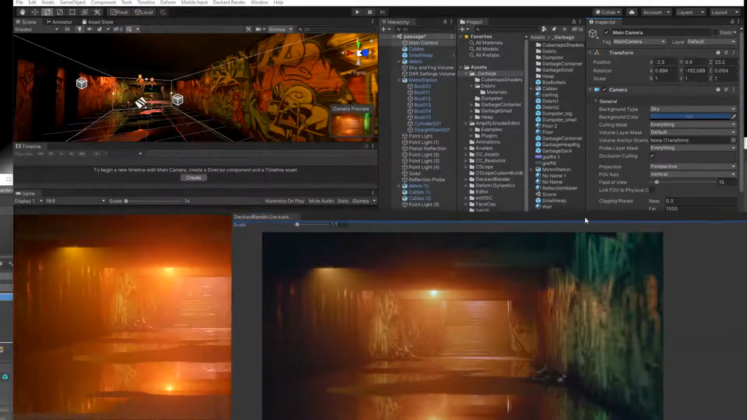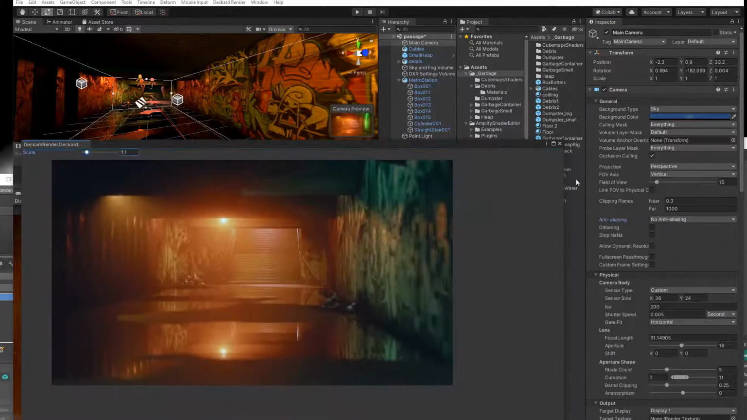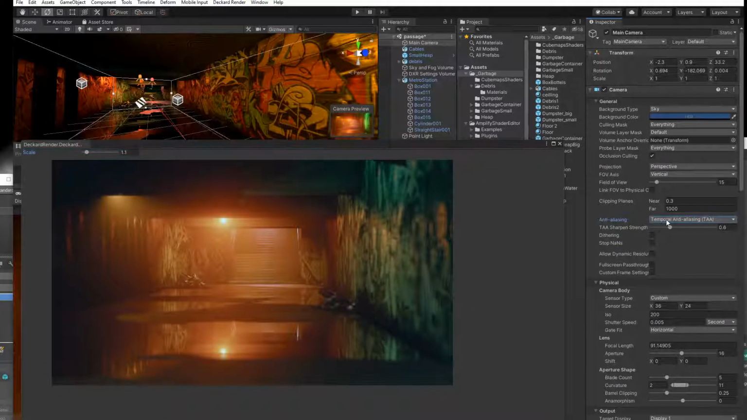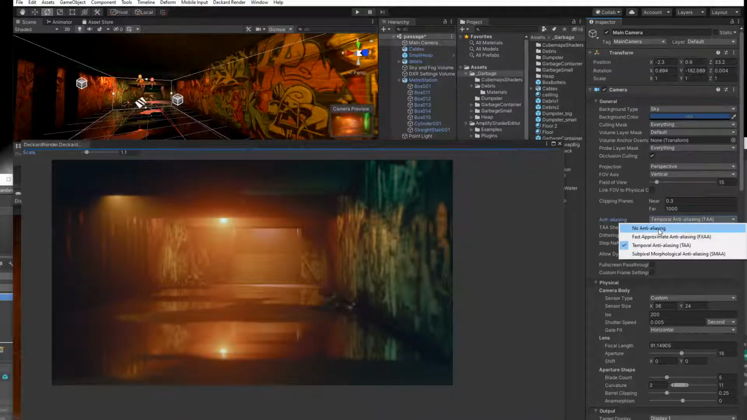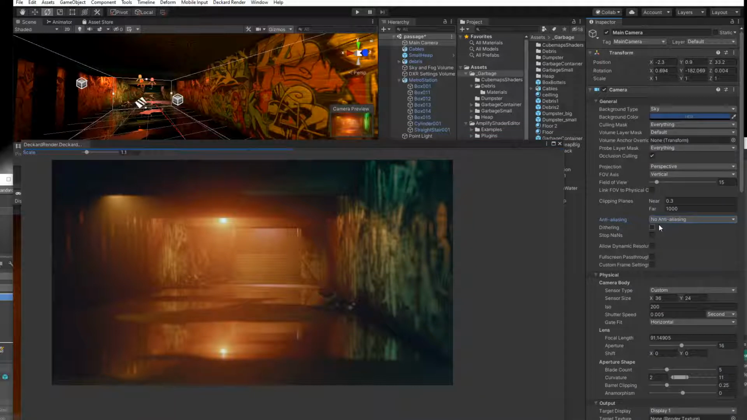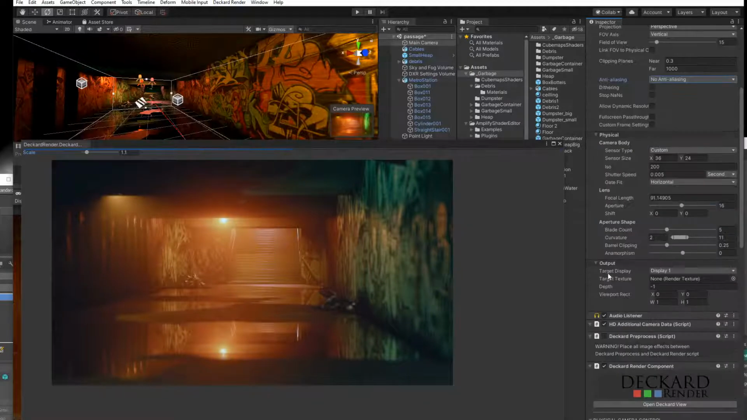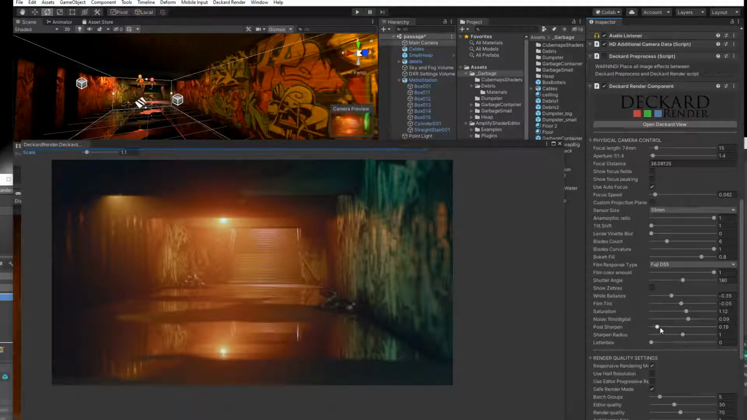One of the things when I'm using Deckard, I'm always turning off anti-aliasing, because anti-aliasing will give results that are really soft. But when you put no anti-aliasing, it will be nice and clear. And then I'm adding a little bit of sharpening. You can tune in some sharpening here. It's better not to exaggerate.